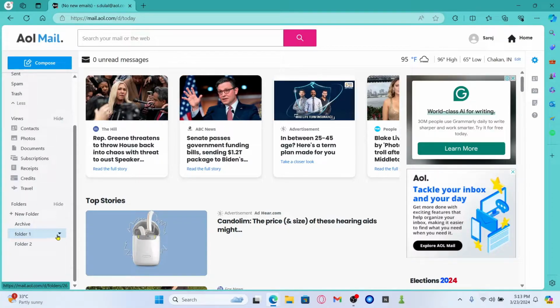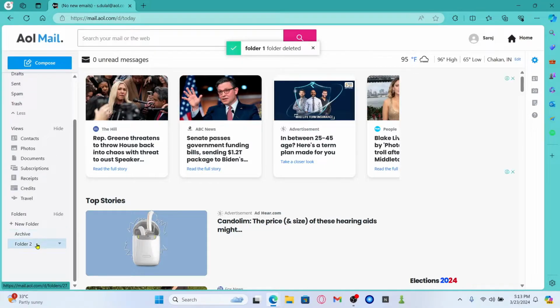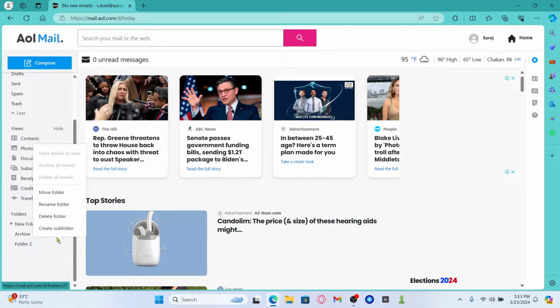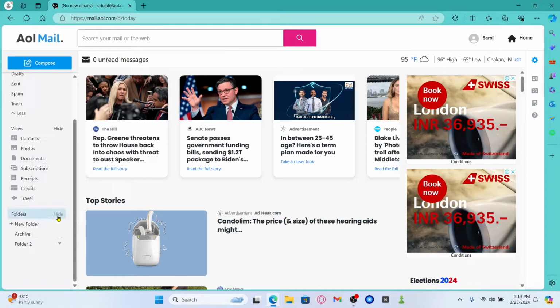If you wish to delete any folder, you can click on the drop-down menu which says Show Folder menu. From there you will find the Delete Folder option. You can click on this and this will directly delete your folder that you just selected. You can do this with any number of folders that you have created, and as soon as you click on the delete button, your folder will be removed.